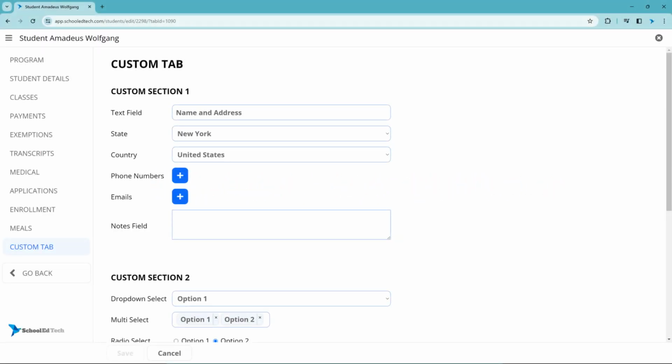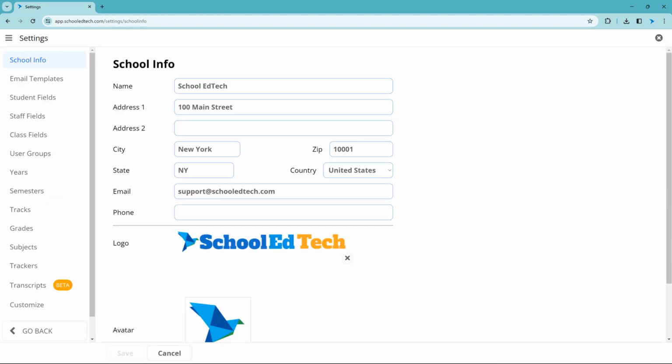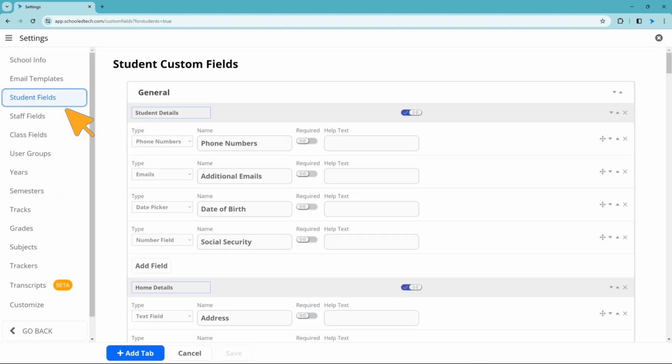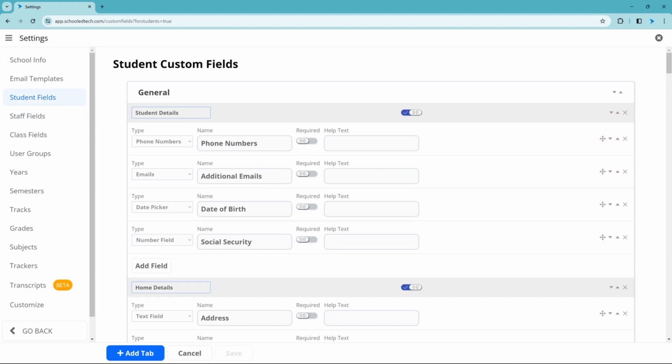Custom field types. You can add over 15 types of custom fields to both the student and staff pages. Select the main menu, Settings. Then select the Settings menu, Student Fields, or Staff Fields. Adding custom fields for students and staff is done in the same way.